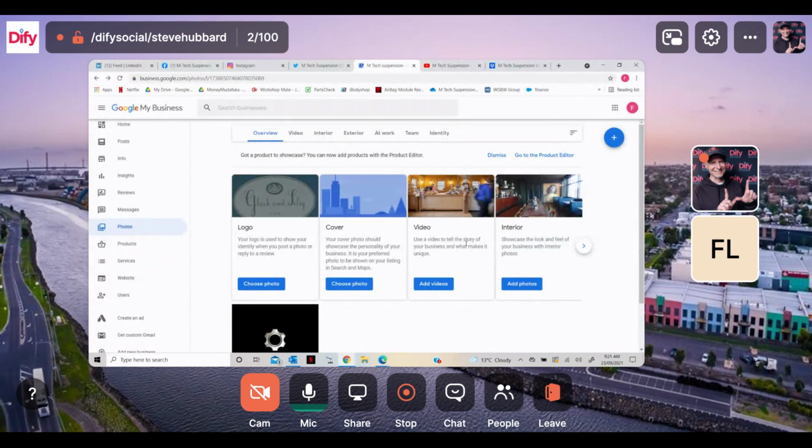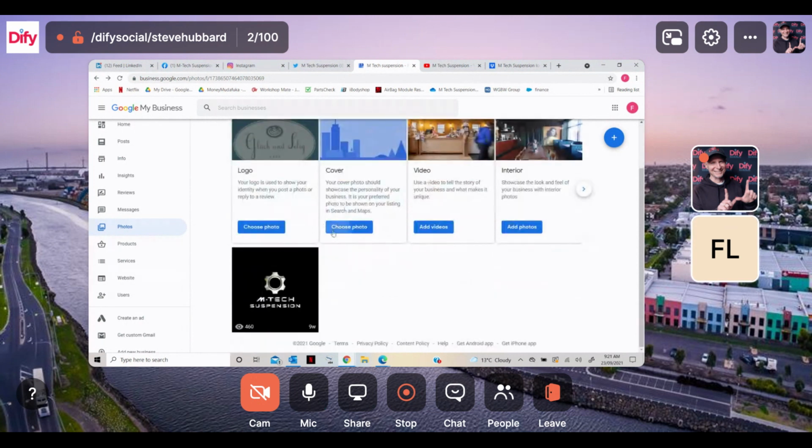Where are we? Oh, the photo didn't go through. Let me do that again.